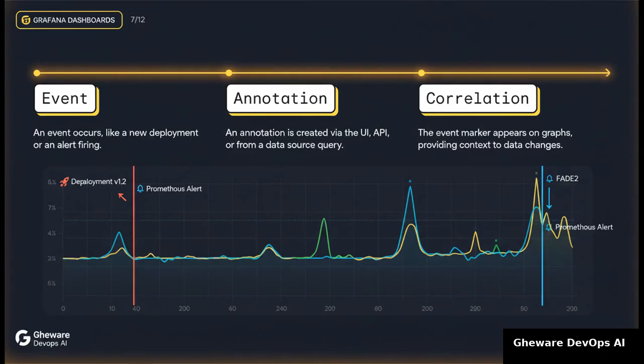Honestly, this might be my favorite feature in all of Grafana. Annotations are these vertical lines that get drawn across all your graphs to mark important events. You can set them up to trigger automatically on things like a new code deployment or when an alert starts firing. All of a sudden, that mystery latency spike isn't a mystery anymore. You can see it clear as day. It happened the exact second version 1.2 was deployed. It's a game changer for debugging.